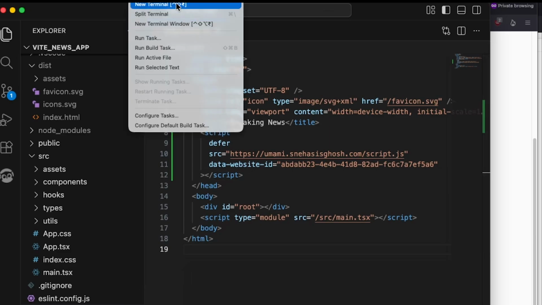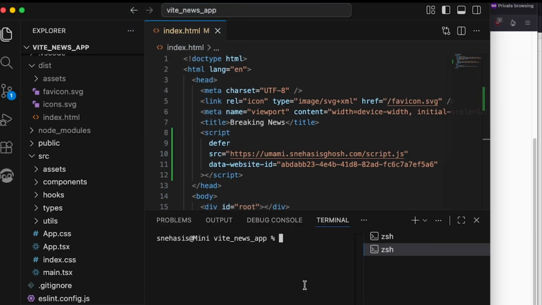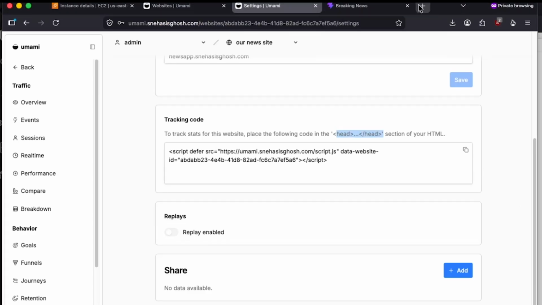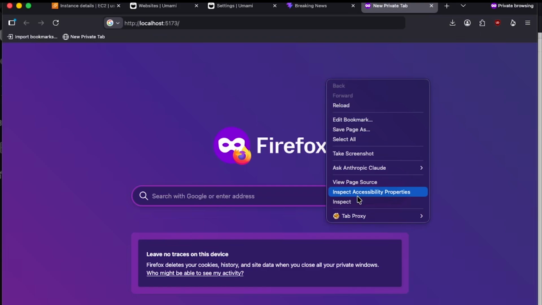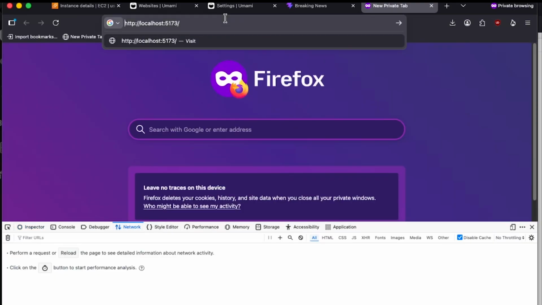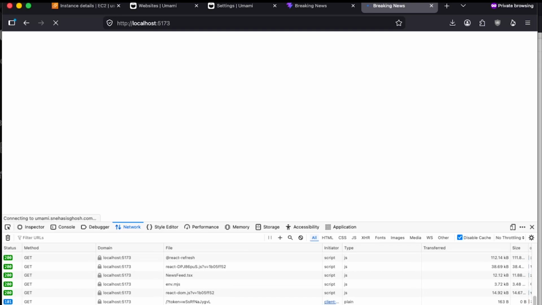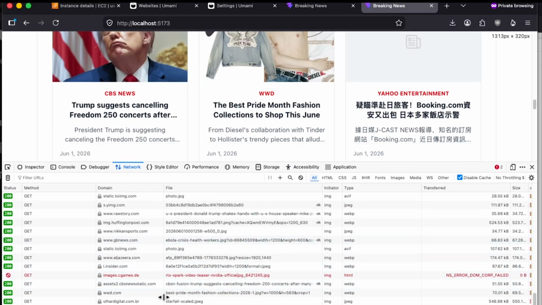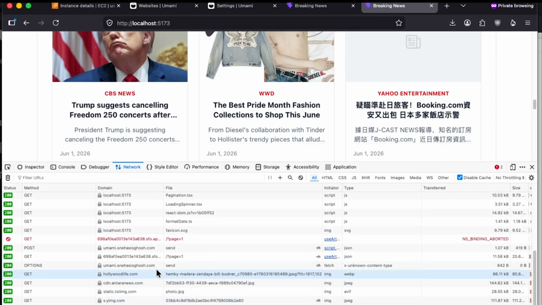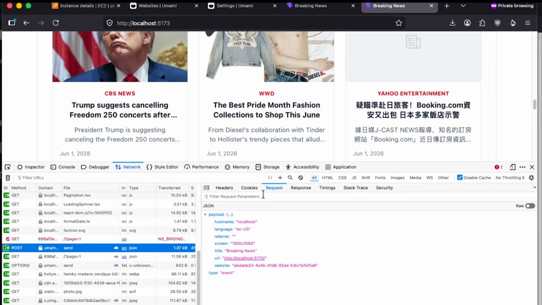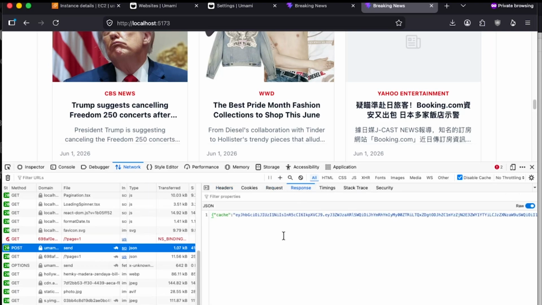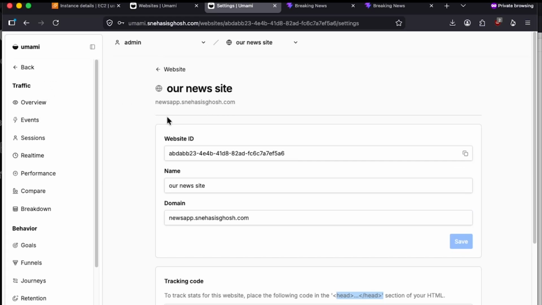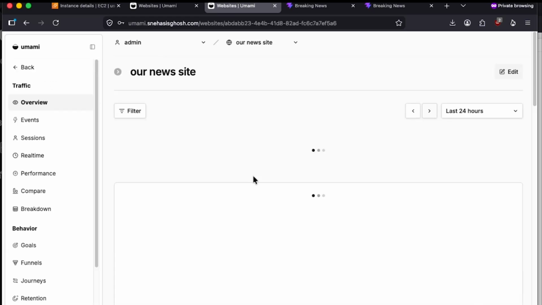Now we need to run it locally first. We call pnpm dev, opening the localhost port like this. And we need to also inspect it. Go to the network tab, and after visiting this URL, you will find our website is working, and it's also calling our endpoint and sending this payload data.